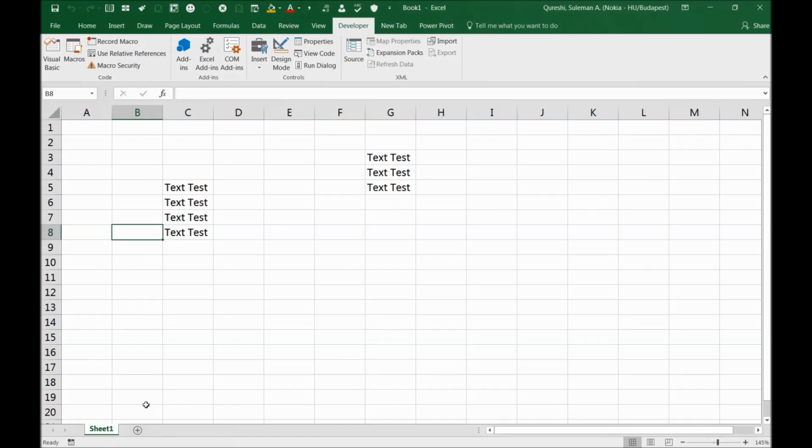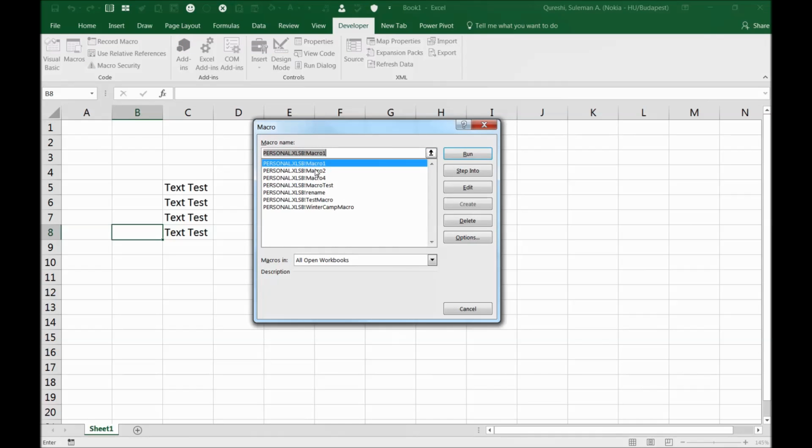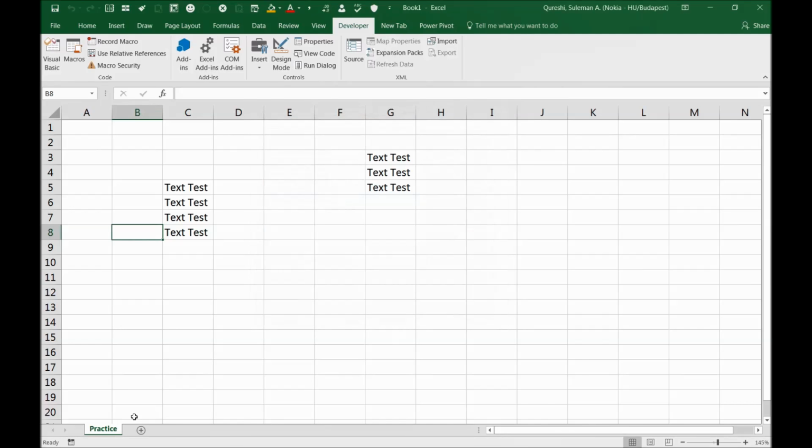I close here. Now the name here is sheet one. Let's see if our macro can rename it. And rename is appearing here. I will just click run and you can see practice is renamed. We have managed to rename our spreadsheet. Let's try merging now, using the merge property of the range of cells via VBA.